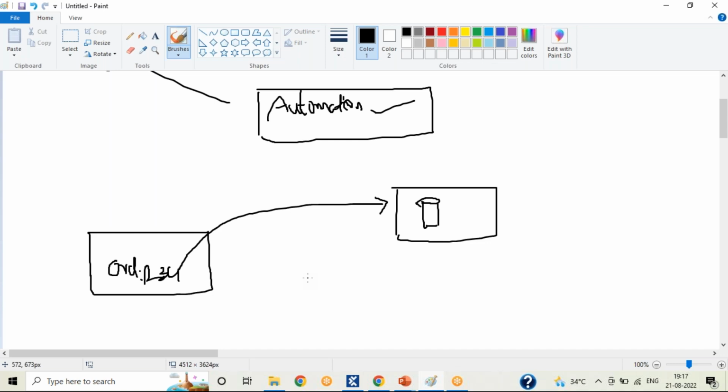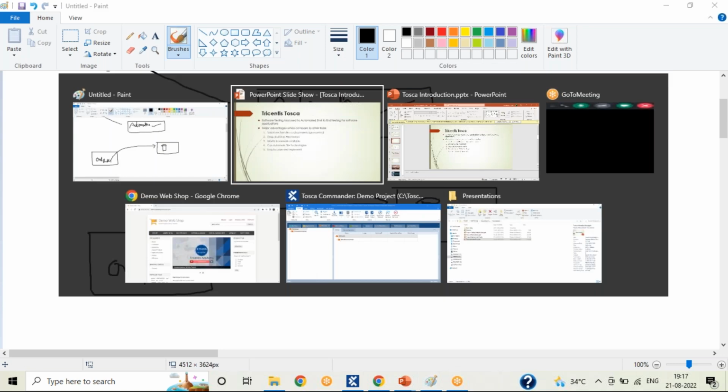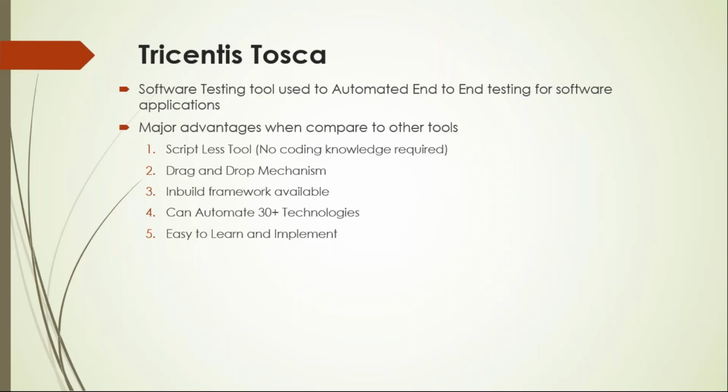If you see the advantages of using Tosca, it's a scriptless automation tool, which means you don't need to write any coding. You don't need to learn Java, C Sharp, or Python. It's not required for this tool. Anyone can start using this tool just by going through the initial training. That's the biggest advantage of using this tool. And we use a drag and drop mechanism. When I show you the demo, I'm going to explain this drag and drop mechanism.